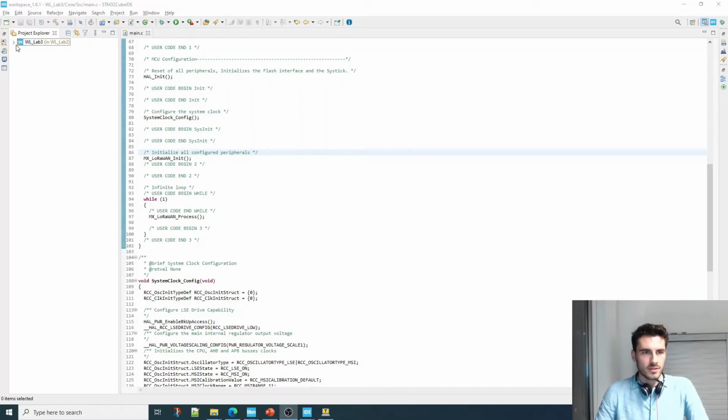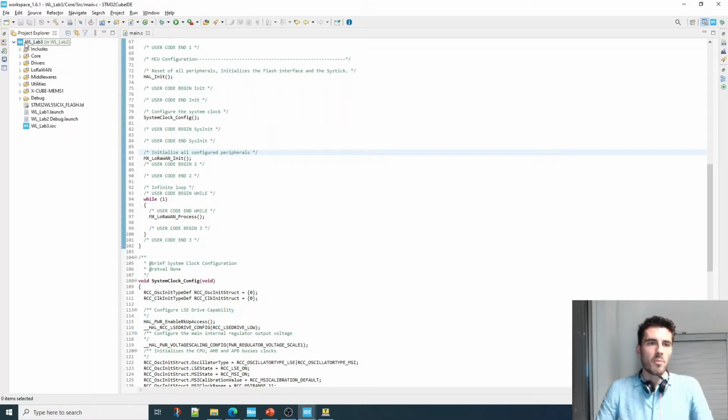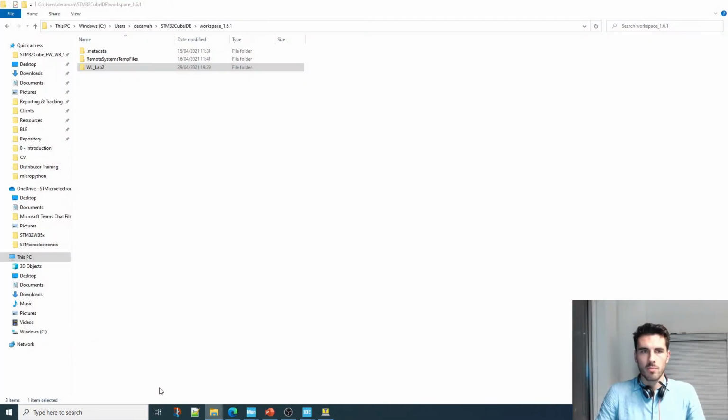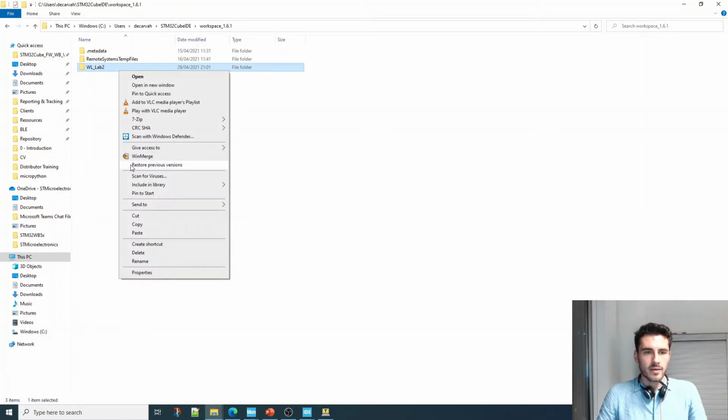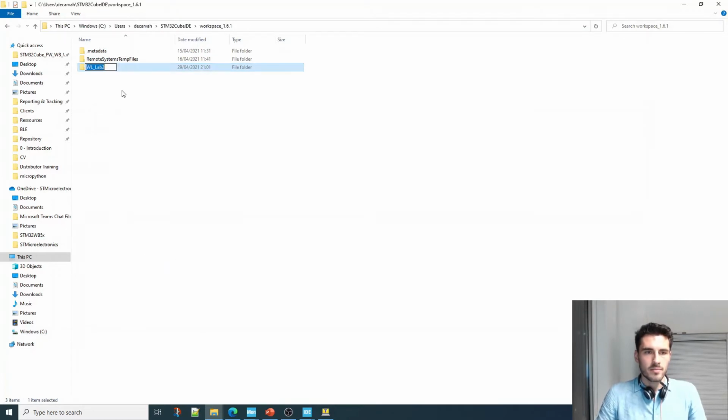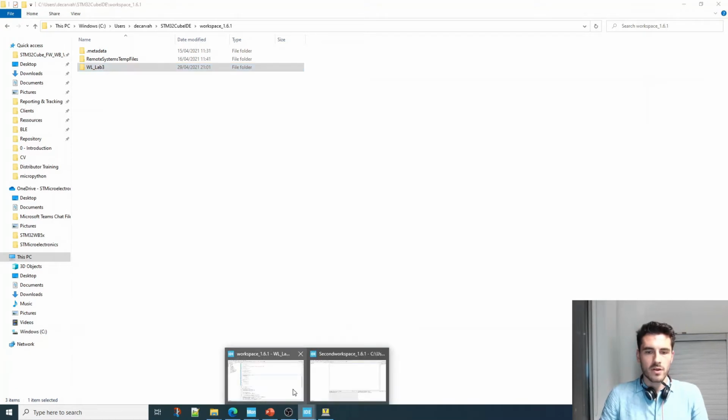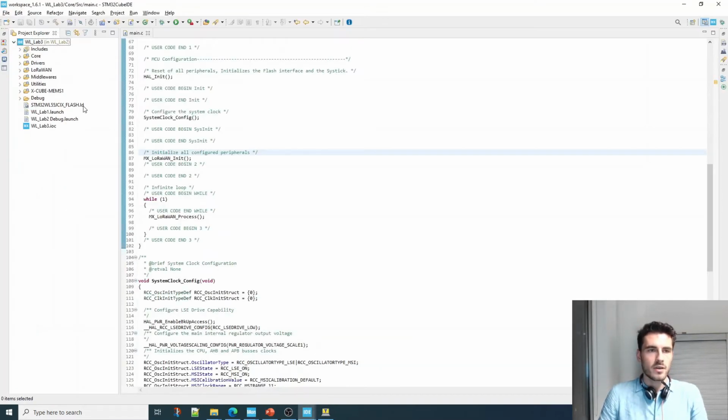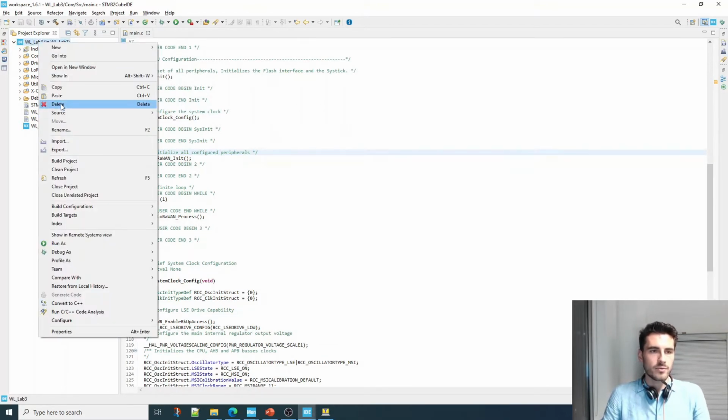Okay, so the project has been renamed, but it is still in a directory which has the old name. So I go in my workspace, right? C, user, your name, CubeIDE workspace, and I right click, rename lab 3. Now, if I go back on CubeIDE, the issue I have is that CubeIDE doesn't actually know what the project is anymore. So I have to delete the project.